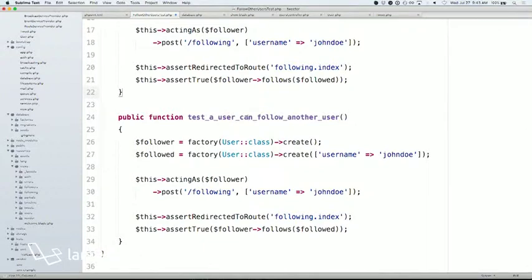I'd rather give it a separate name, something like test users are sent a notification email when they are followed. Test names can be very long a lot of the time, but it's better for them to be descriptive than it is to try and aim for short test names.